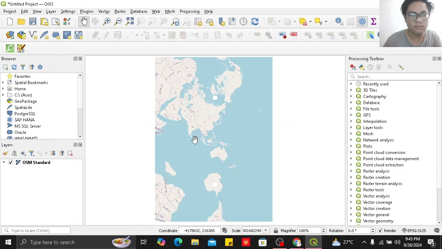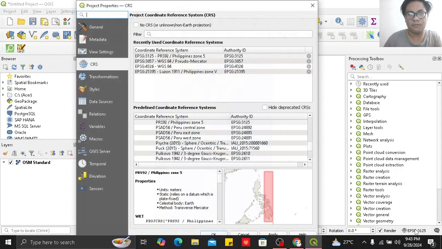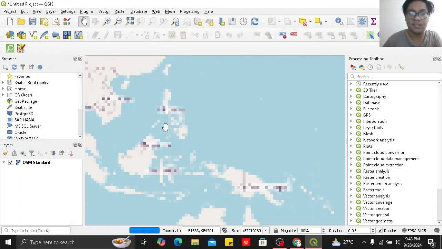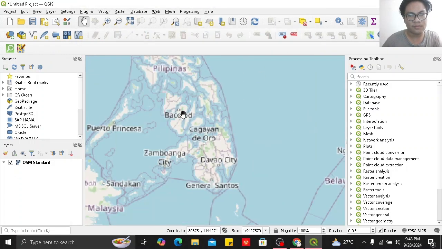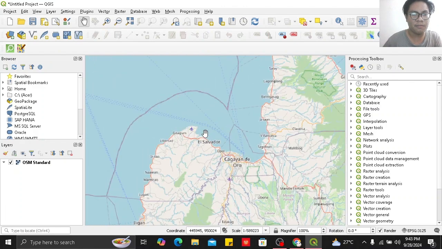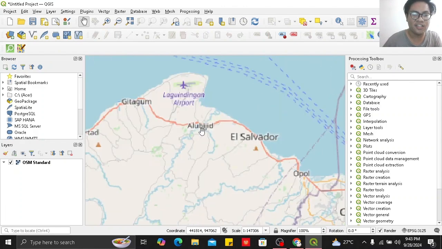If you want to search for more coordinate systems, just go to the search bar and type Philippines, since we're in the Philippines. Now, my project area is Alubihid.